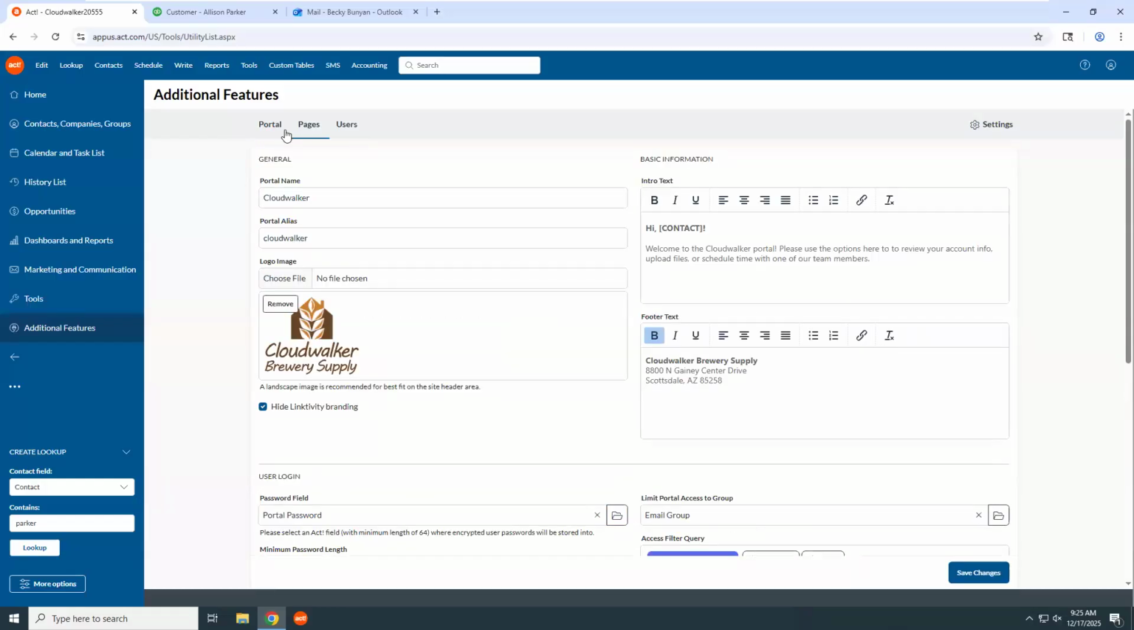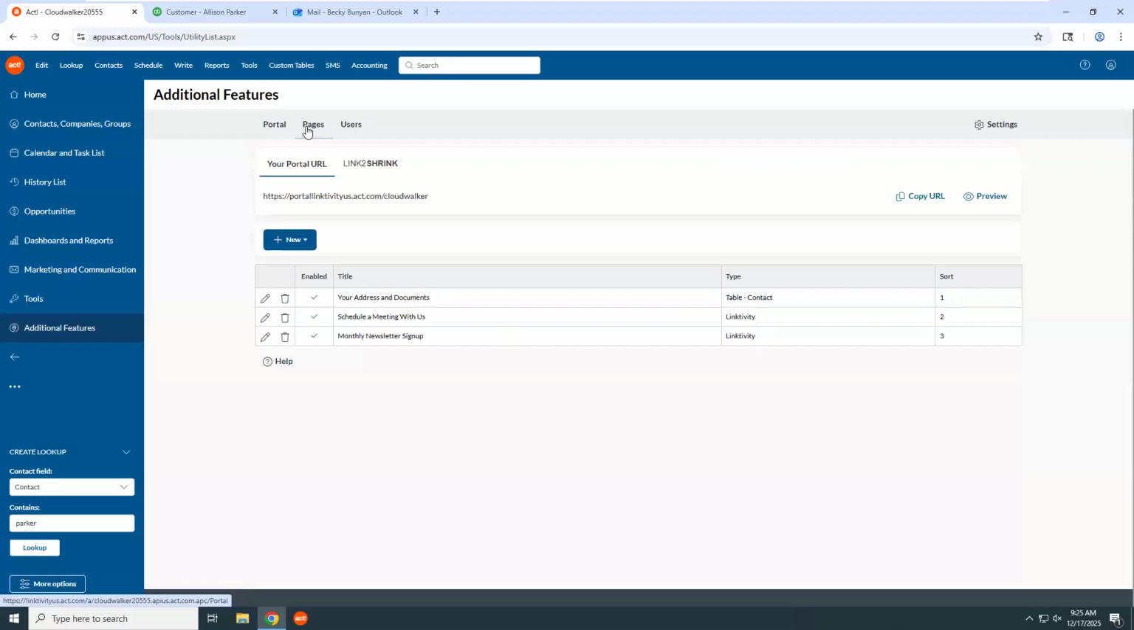The second thing I'm going to do is look at the pages that I've created here. So I've got 3 pages, and one is for customer information and documents. I'm going to let them edit their address, their phone number information, their email address in my ACT database. If they move, if they change phone numbers, I'm going to let them manage that themselves. I also have a place where they can upload documents to me. If they need to send me contracts that are signed, anything that I might need, I'm allowing them a place to upload that.